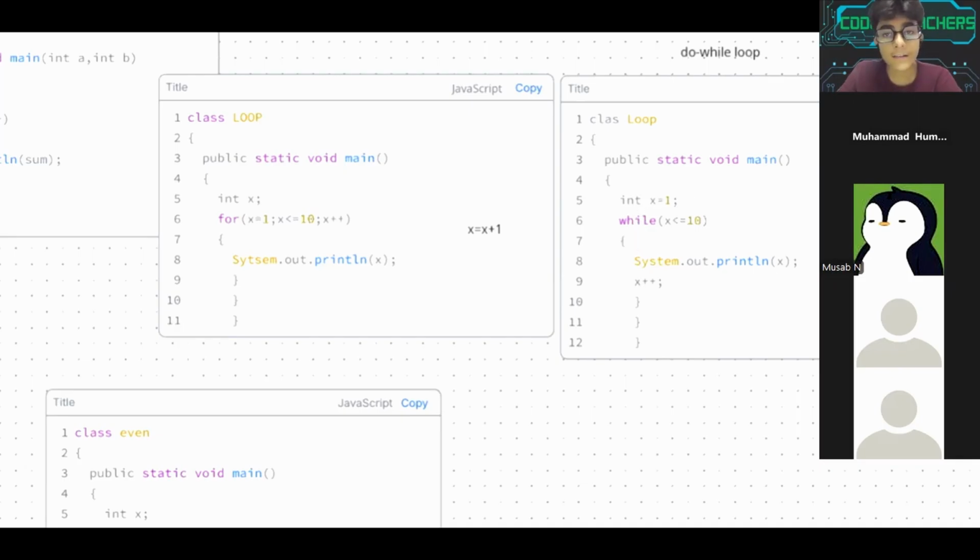And is the syntax of while loop clear? The main difference between for loop and while loop, because now the question can be framed. See, int x I've written, so the variable x is declared as an integer.